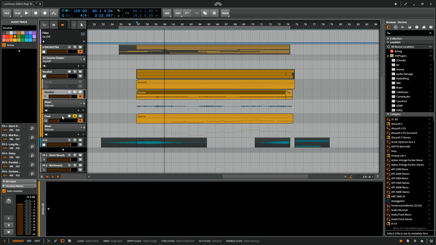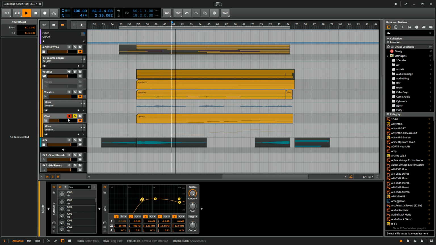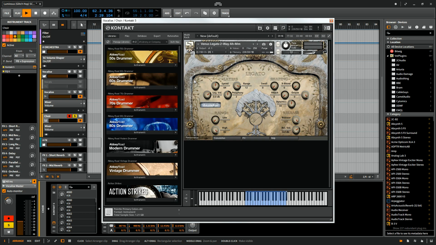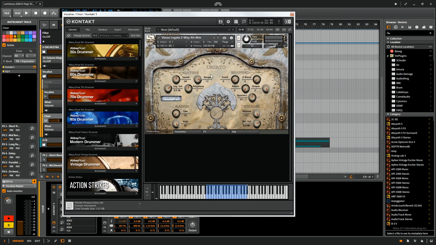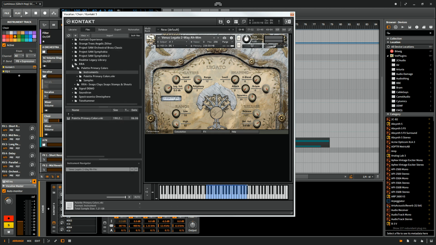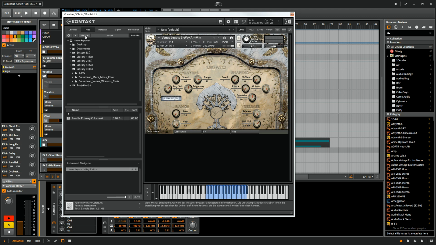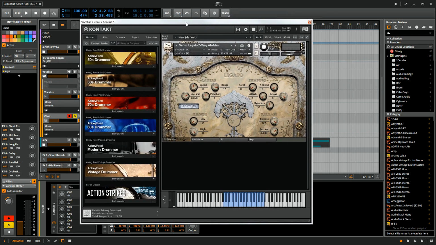I layered that with some choirs. I used, what's the name of this? Let me look for it. Where do I have this? It's here. It's Soundiron, the Mars and the Venus choirs. I took the Venus ones. It's a choir, women's legato patch 2A.